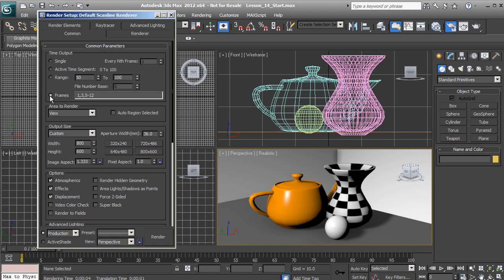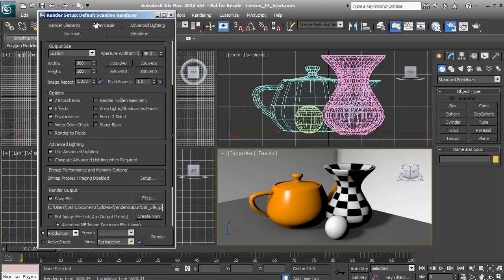Or I could render out the frames, or specific frames. So in this case, by default, it's going to render out frame 1, skip frame 2, render out frame 3, skip frame 4, and render out 5 through 12. Okay? Now, the next most important section is the output size.